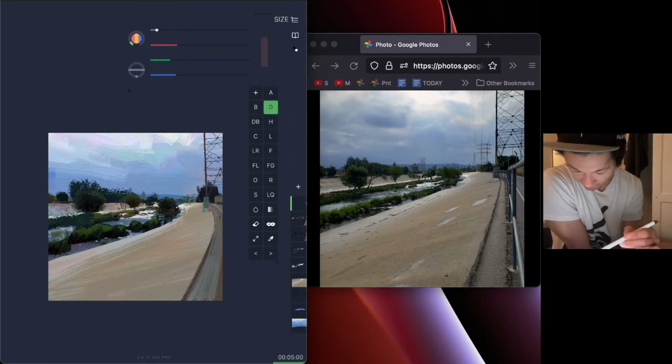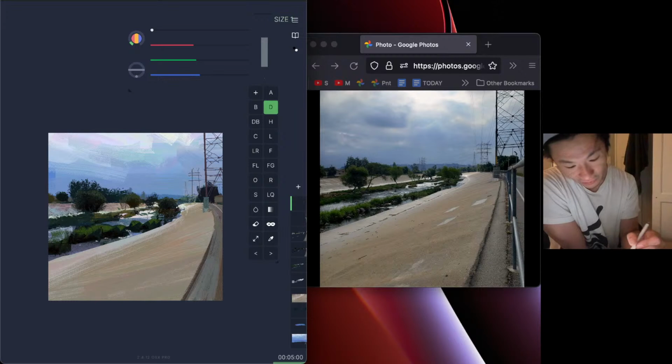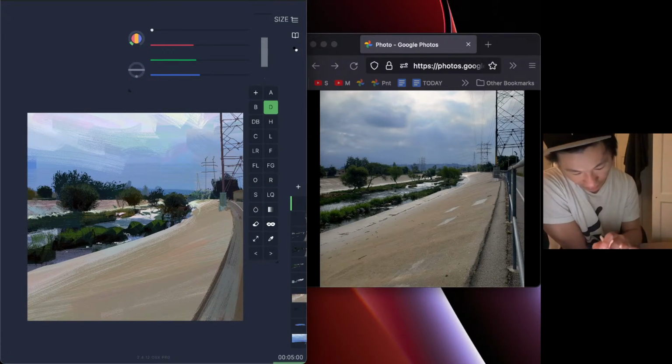Okay. Then we have really, really tiny little power lines. Oh, too big. And as we go farther in the distance, I can't really go any smaller on my brush size.